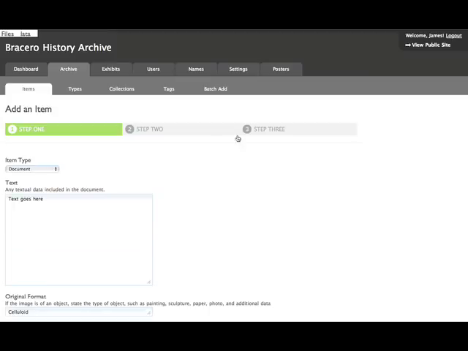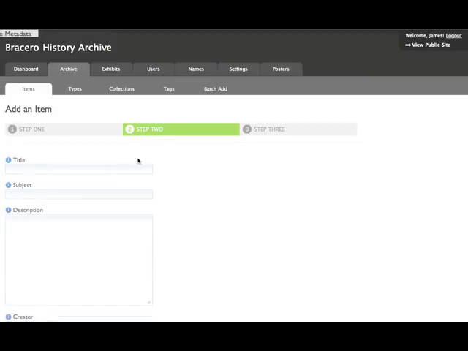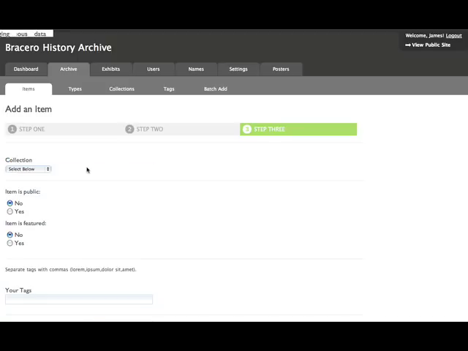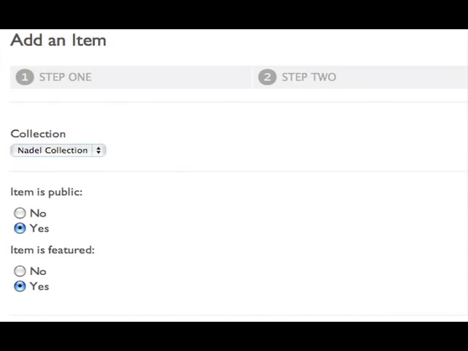Now you will add data that is common to all item types. Fill in as much information as possible, again using the metadata guide if necessary. If you need to go back to the first screen, you may use the Back button. Once you have filled in all the metadata you have, click on the Next button. You must also select whether to make your item public or not, and whether it will be a featured item or not. You may change these preferences at any time.